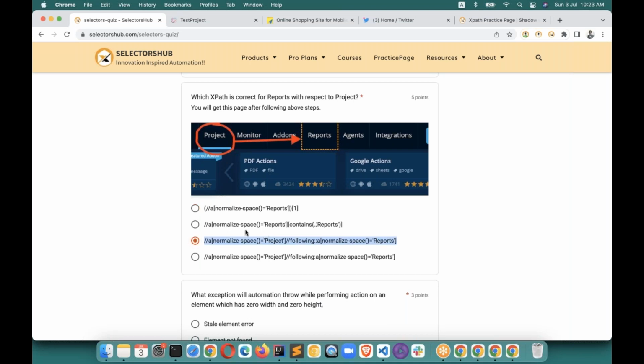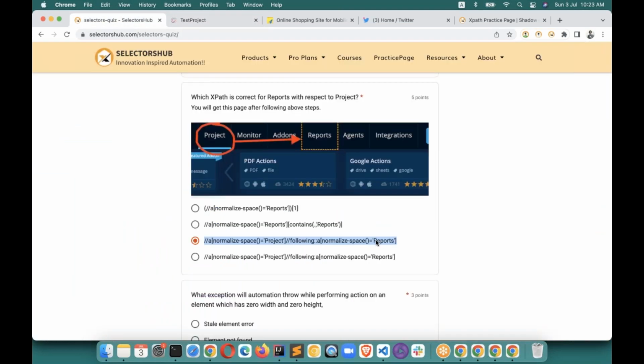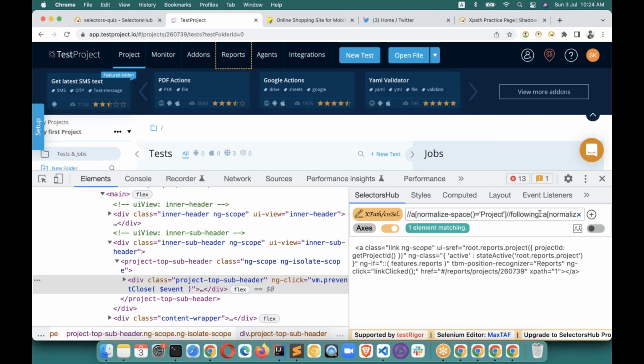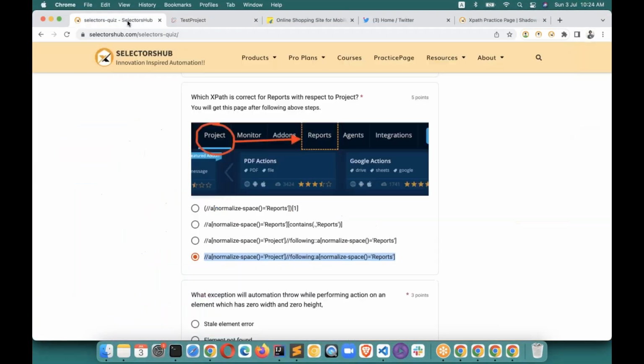So let's copy this and verify this. Hit enter. It is one matching node. So this is for reports with respect to project. So this seems correct. Now the last one also seems correct, right? But why not that option? Let's see. Hit enter. Oh, that is invalid. Colon is missing here. Okay, so the option is the third one.